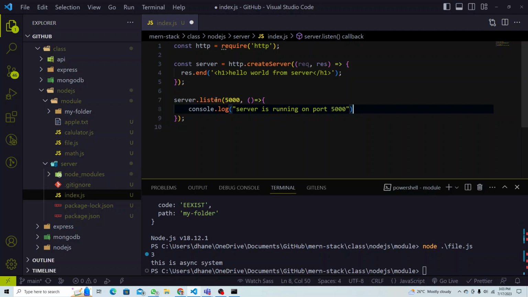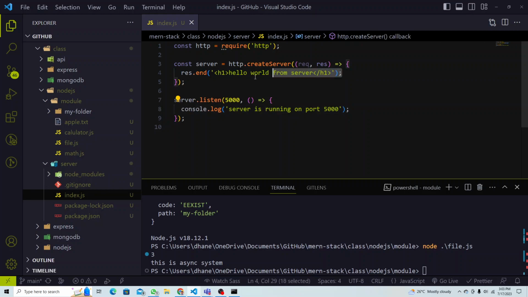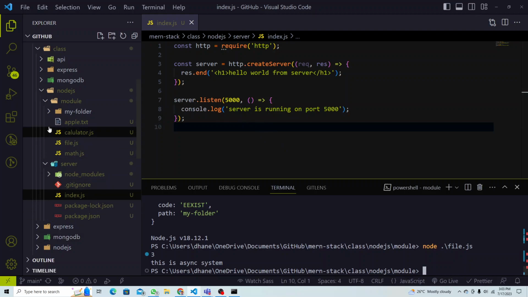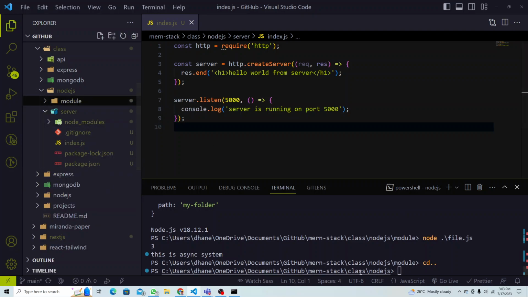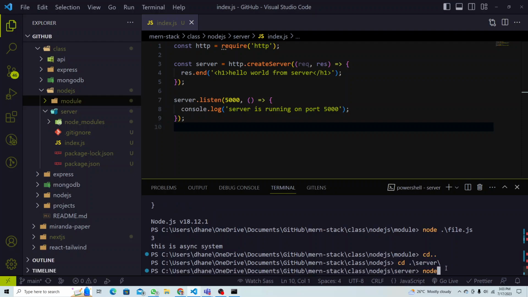So if everything is okay, this will print. And then we can do localhost 5000, and when you do localhost 5000 you should get this message on the browser. So let's run this. Okay, I will show you something. First cd dot dot, I need to go back to the nodejs and then connect to the server, cd server, and then I will say node index. Inside the server you have the index.js file, that is our file.